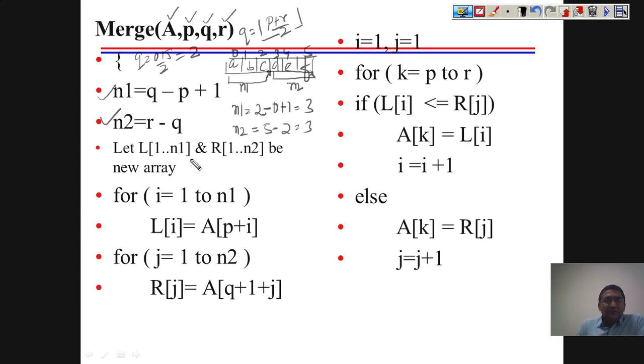Let's say our arrays are L and R, because we are dividing into two parts: this is the left part and this is the right part. So we have an array L of size n1 and an array R of size n2. Two arrays we have declared. Then for i equals 1 to n1, L[i] equals A[p plus i]. Because arrays are assumed to start from index 0, for iteration we will make it from 0 to n1 minus 1. That means we go from the first iteration to the last iteration.